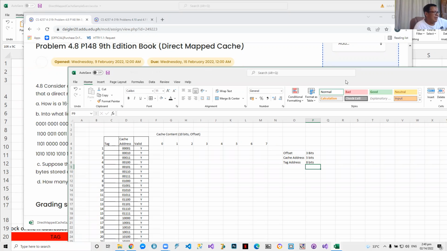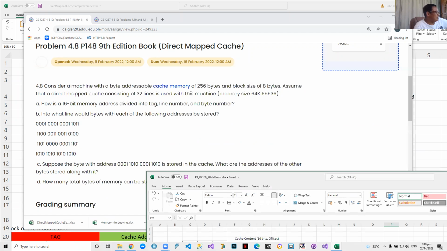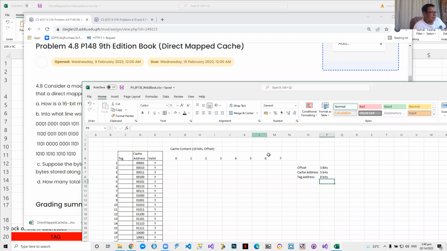Di ba? Tama ba? Kasi sa 16, ginamit natin yung 8, so may 8 pa na iwan. That's what the thing that's left is the tag. Wala nang iba, tag yun. In what line would its address be stored? This is number 1, no?